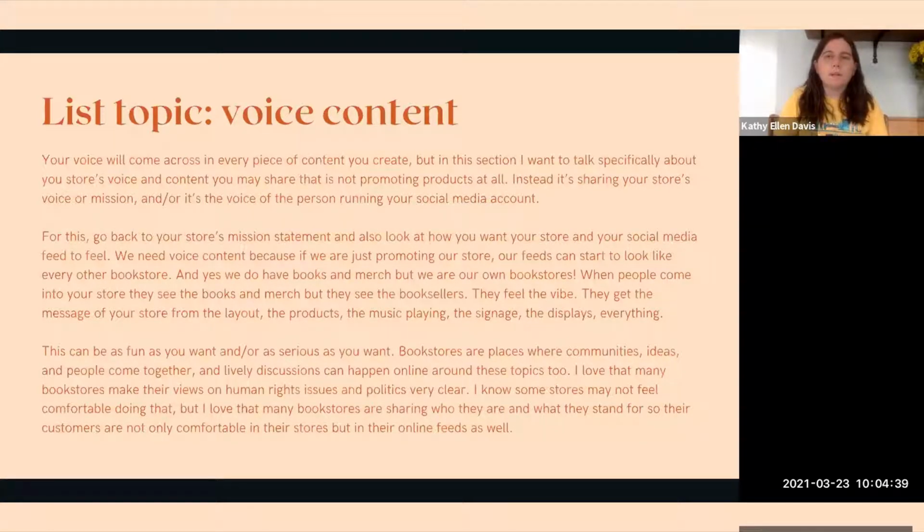So you need voice content, because if you're just promoting books, your feed's going to look like every other bookstore. And I know we all have books and merchandise, but we are also our own bookstore. When people come into your store, they see the books, they see the merch, but they see the booksellers, they feel the vibe, they get the message of your store from the layout, the products, the music playing, the signage, the displays, everything. They're getting a feel for your store. So you can share that stuff. Share your favorite playlist that you love having on in the store.